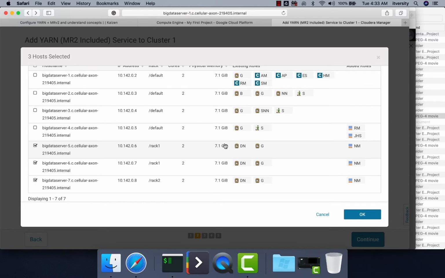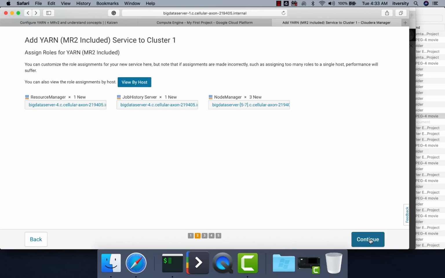In case you don't want to follow that, and if you want to customize, you can go here and customize the nodes on which node managers are running. But for our purpose, we'll be configuring node managers on all those nodes on which data nodes are running. As they are already chosen, we just have to click on OK and then hit continue.